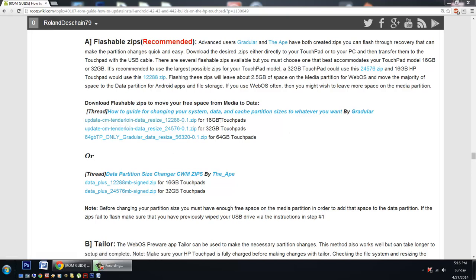For a 16 gig model, you want to use this max size. For a 32 gig model, you want this one. Or for a 64, go for this one. Big thanks to Graduler and the Ape for creating these.